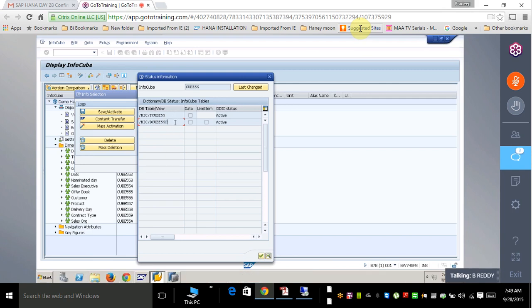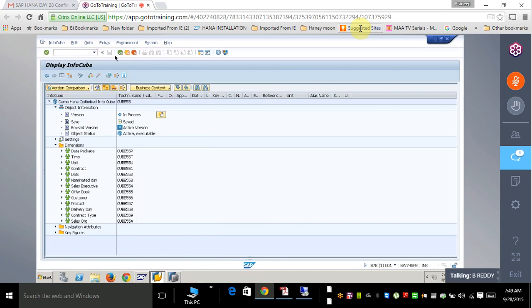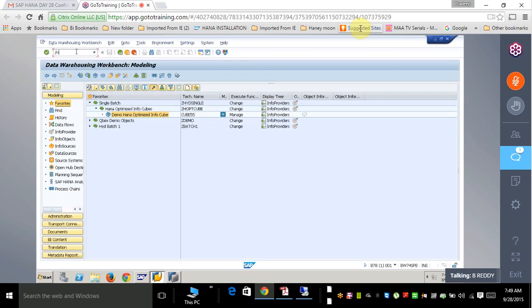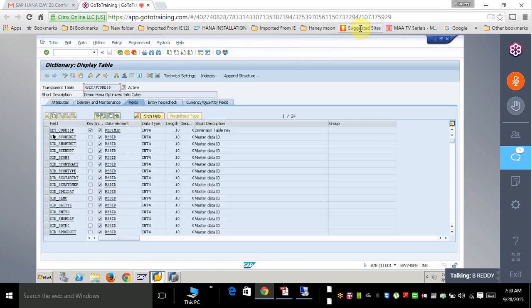Okay, so the F and dimension tables are available. Can I observe these tables in SE11, the dictionary at SE11 or SE16? The F table of the cube 55, and the BGM length F 55.